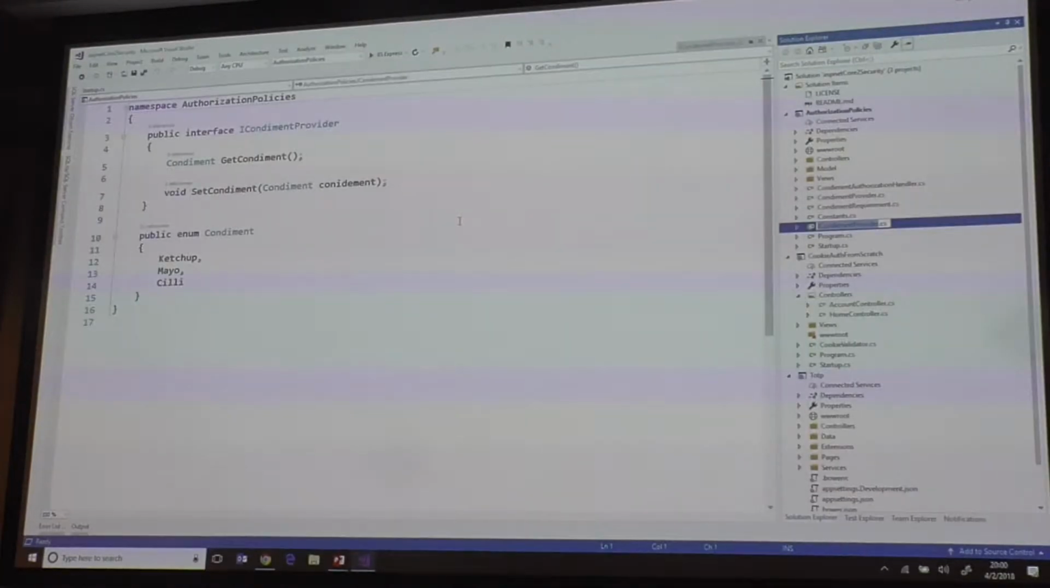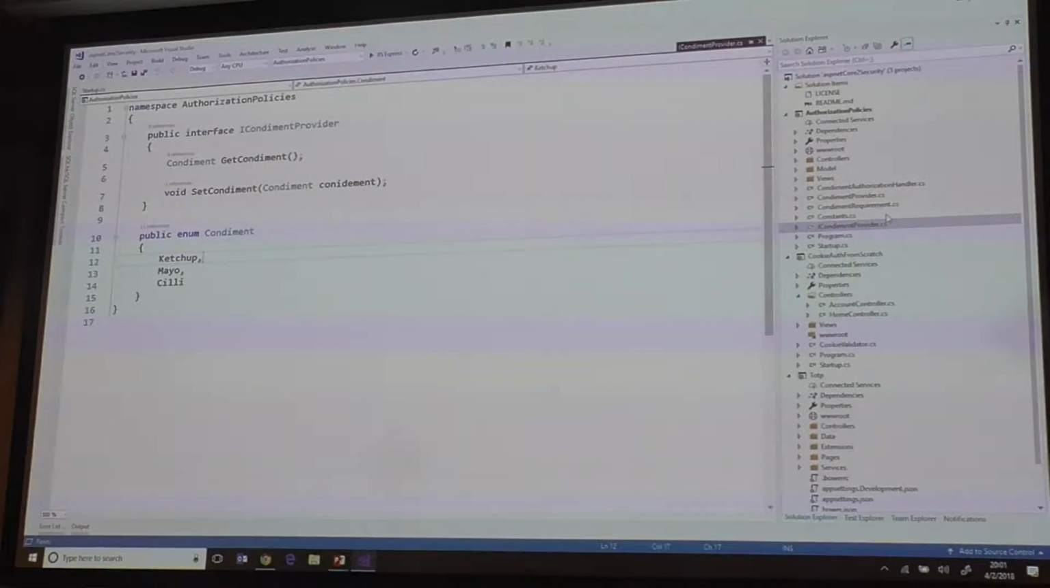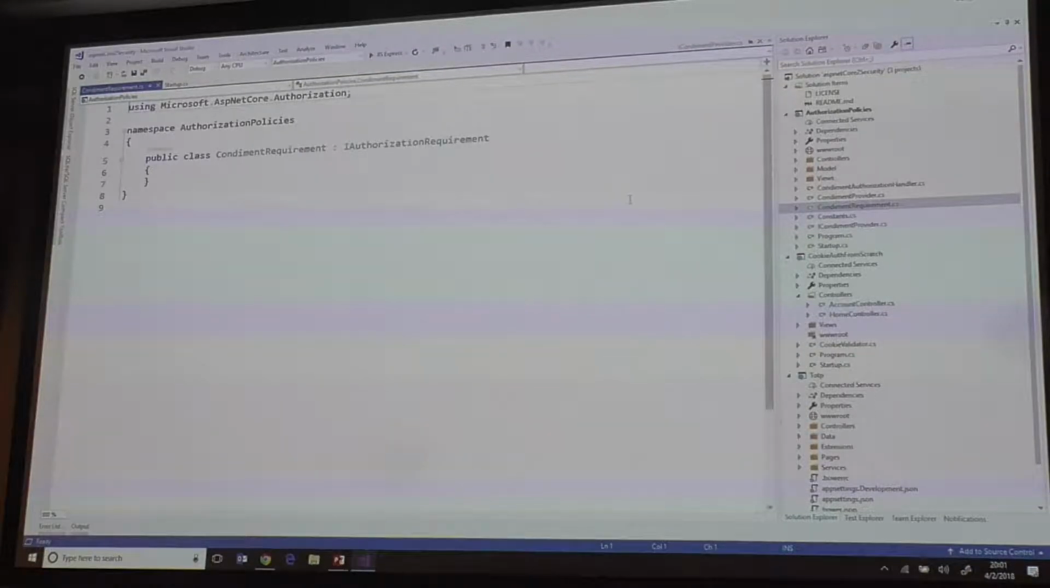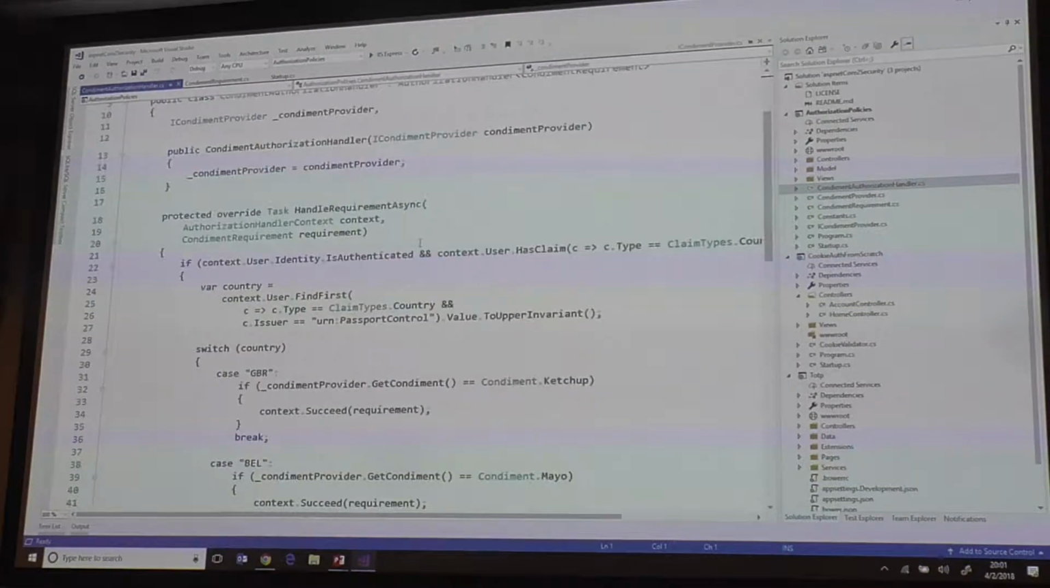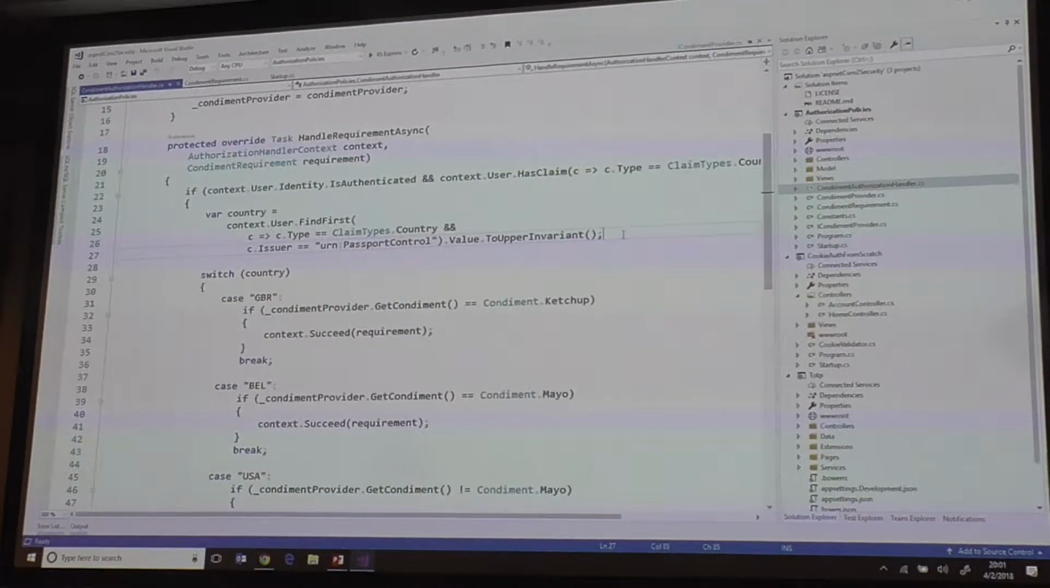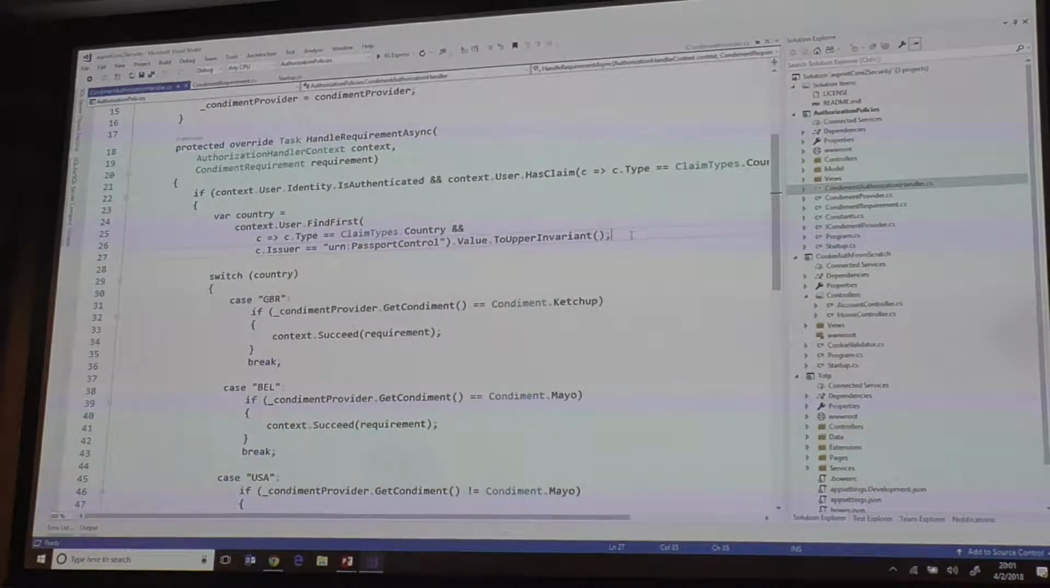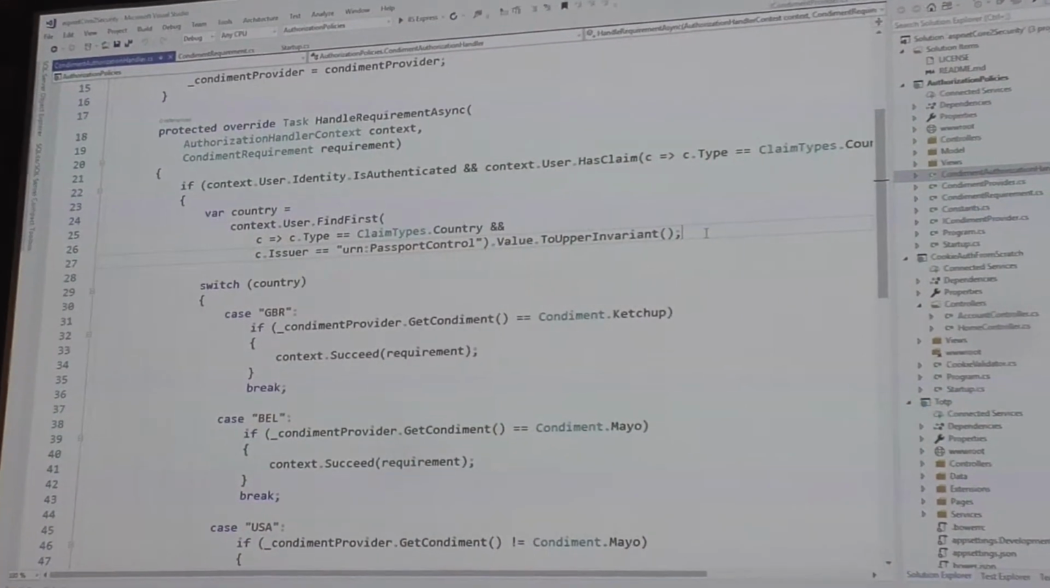So, here's my condiment provider. I'm going to get a current, that's what allows me to switch between condiments. It's not particularly important for the authorization purposes, but it's going to allow me to mirror a database. So my condiment requirement, nice and simple, empty, there's nothing there. My handler is going to check if there is an authenticated user.